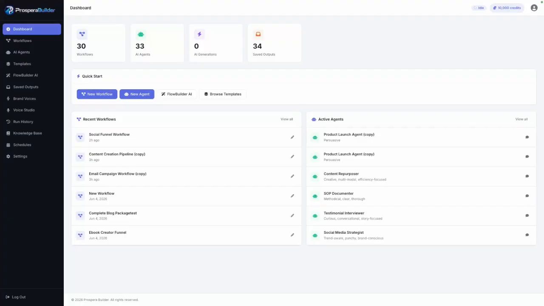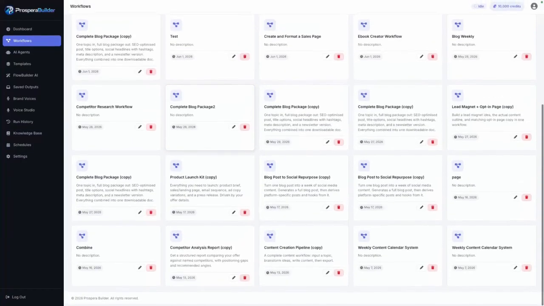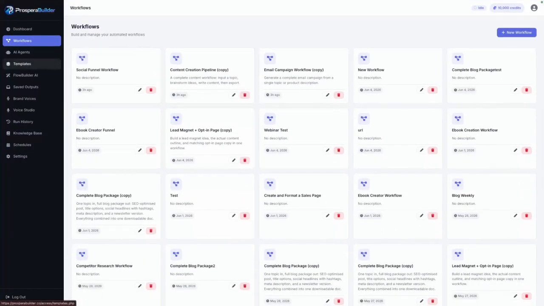So first of all, I'm going to look at workflows. Now with workflows, we already have a lot of workflows already configured, ready to go. Now those can be found in templates. I'm going to show you those in a moment. Now let me show you how to create a workflow.